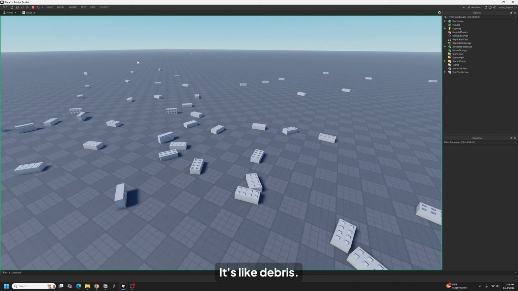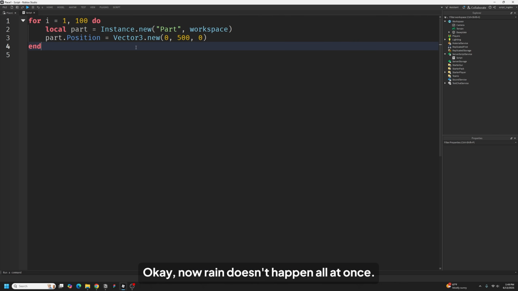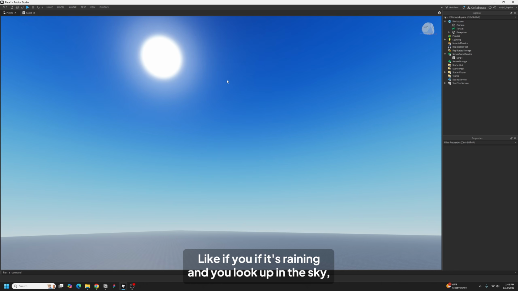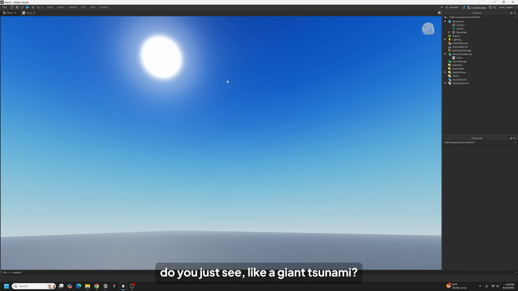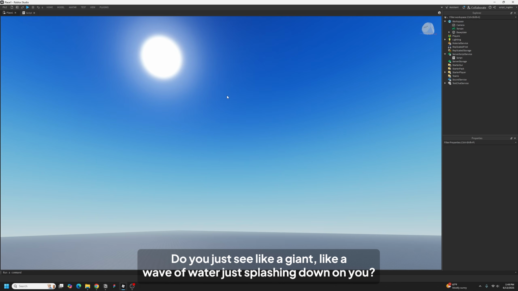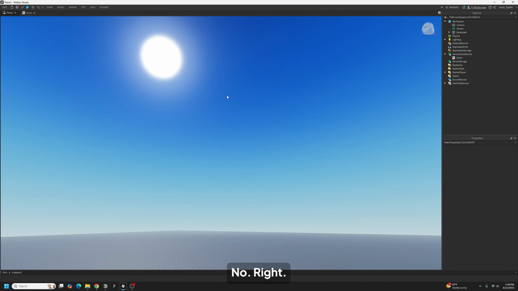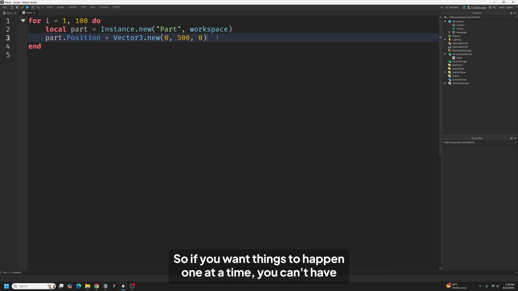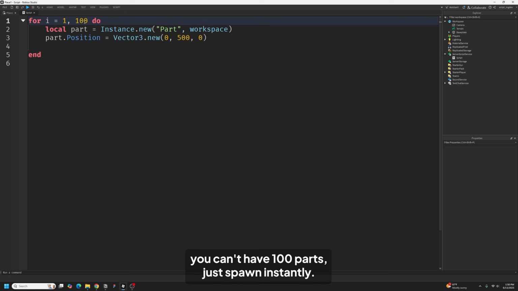It's like debris. Okay, now, rain doesn't happen all at once. If it's raining and you look up in the sky, do you just see a giant tsunami falling down on you? Do you just see a wave of water just splashing down on you? No, right? You feel water droplets happening one at a time. So if you want things to happen one at a time, you can't have 100 parts just spawn instantly.